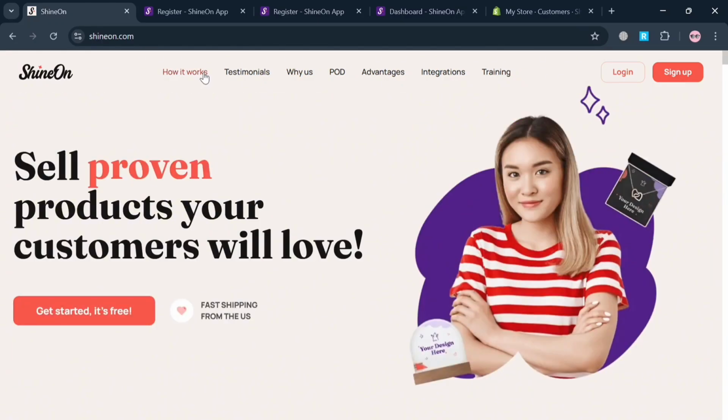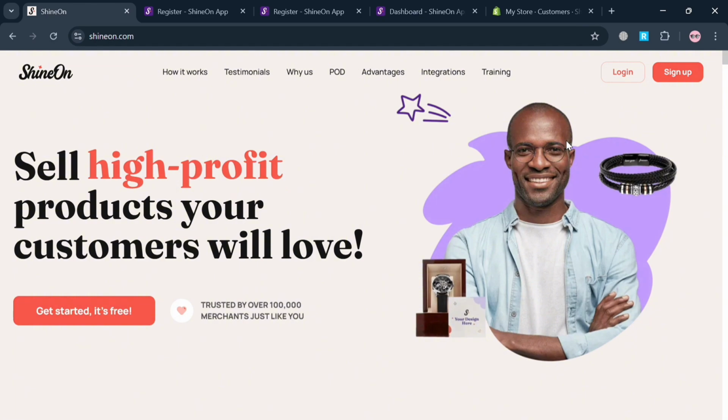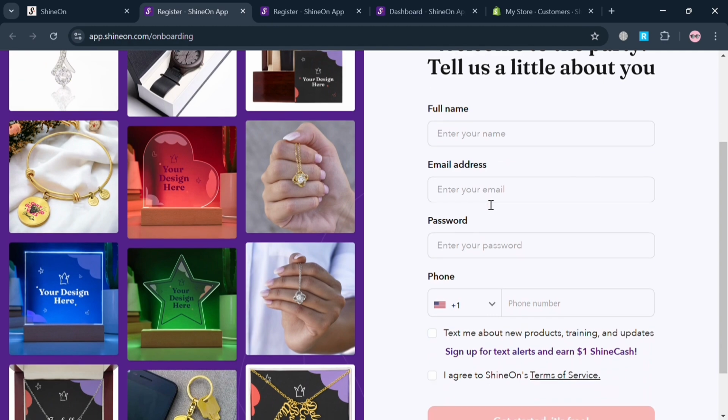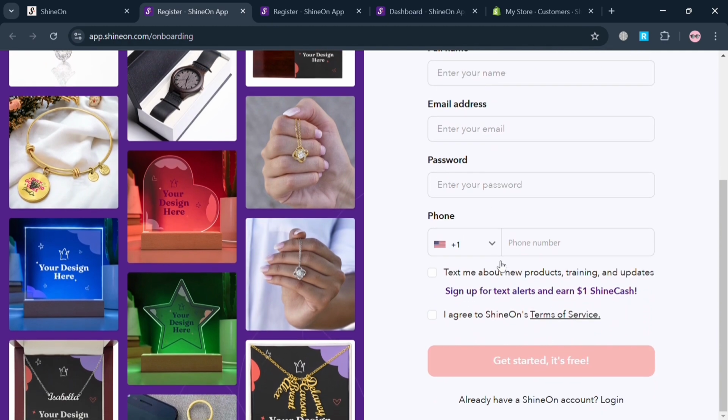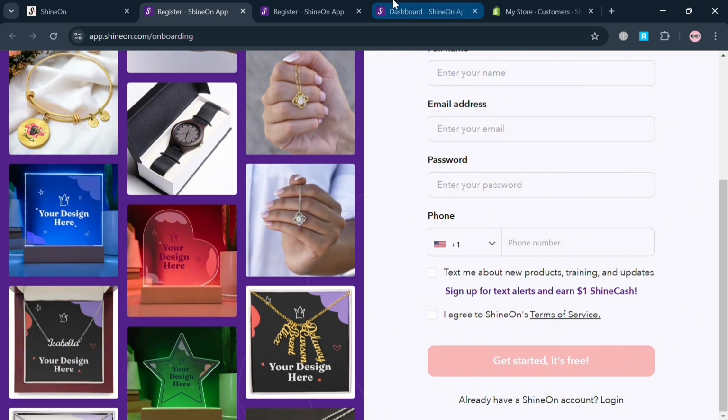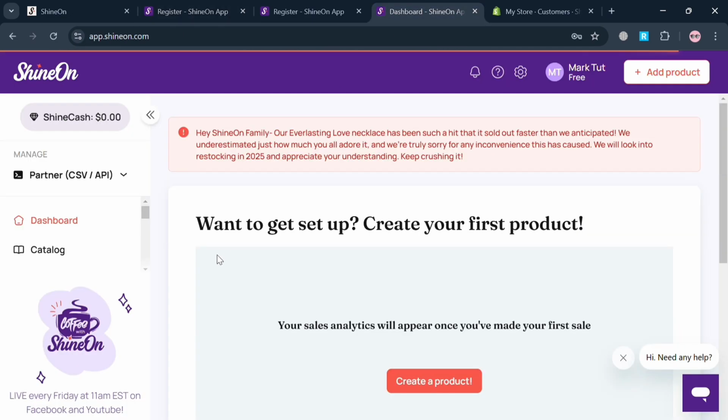And the company has expanded its offering significantly, recently venturing into home decor with personalized acrylic products that feature customizable options. And now to create an account, you could also click the link in the description, or you could click the sign up button here on the top right corner. And after that, all you need to do on this page is to simply enter your full name, email address, create your own password, and even your phone number in here. And after that, you will be directed to this dashboard of Shine On.